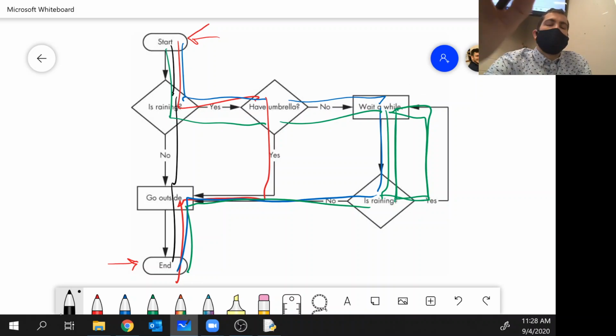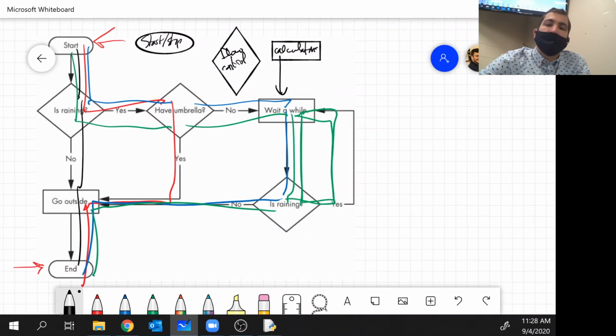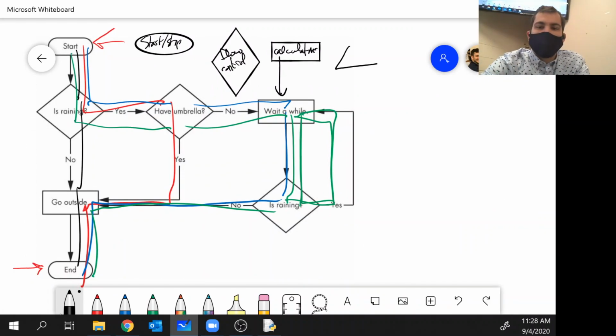Typically in coding, you have, again, the 3 symbols: start/stop, a diamond, which is flow control, because we're going over 3 things of flow control: if statements, while loops, and for loops. And then you have just a rectangle. This is for calculations, which is why that's wrong. And then we also have a rhombus. This is for inputs or outputs.